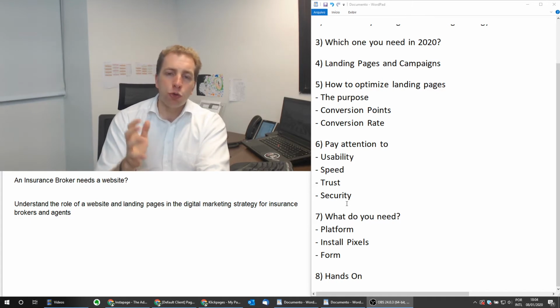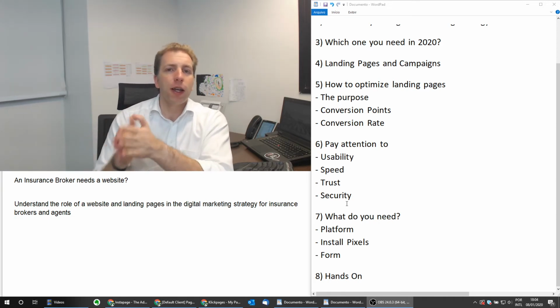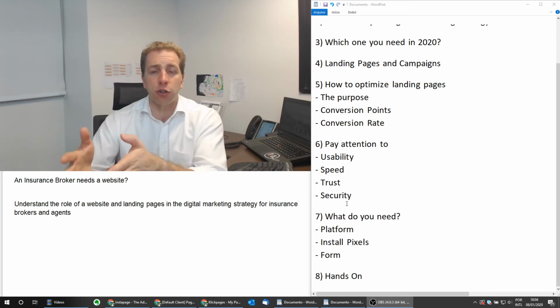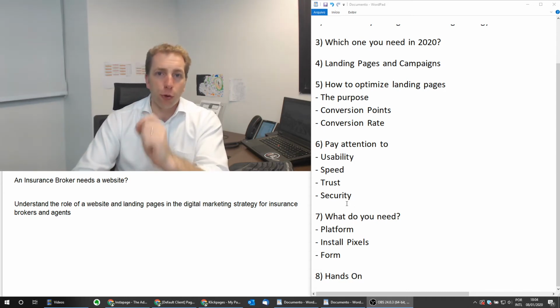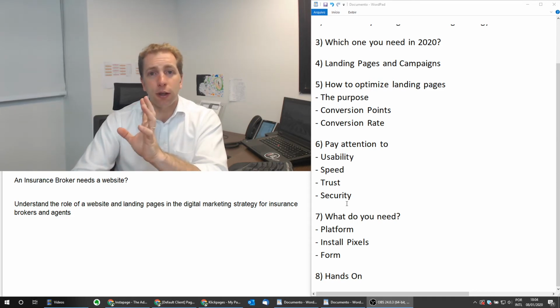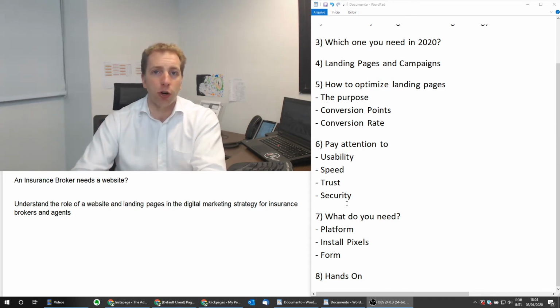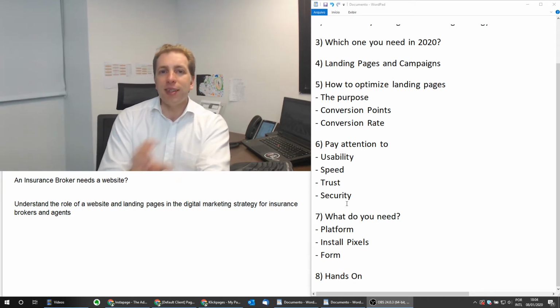Before you drive traffic to your landing page, once you set up your campaign and you're turning it on, and it's going to start driving traffic to your landing page, make sure that before you do that, you have the pixels installed in your landing page. Without pixels installed, you're missing out.